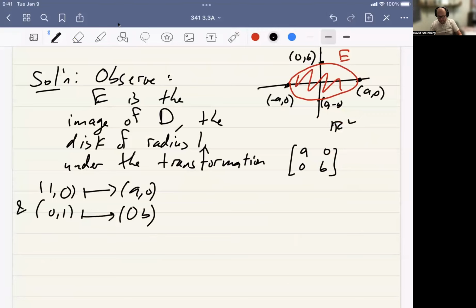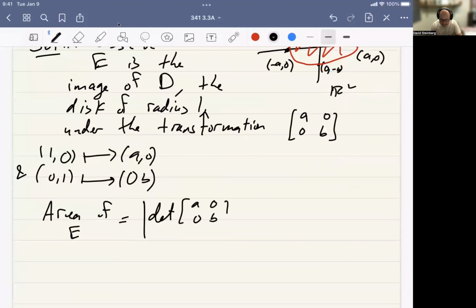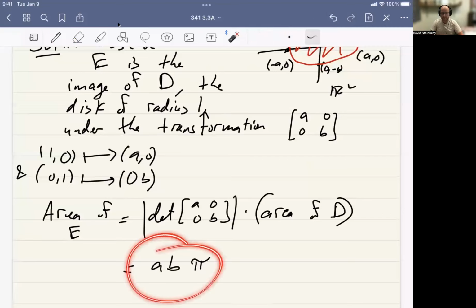Okay, and we know by our theorem, the area of E is equal to the absolute value of the determinant of our linear transformation times the area of D. We know what this is: ab. We know the area of the disk of radius 1 is just pi r squared, just pi. And so this is telling us the area of an ellipse without having to do any fancy calculus. No integration involved.